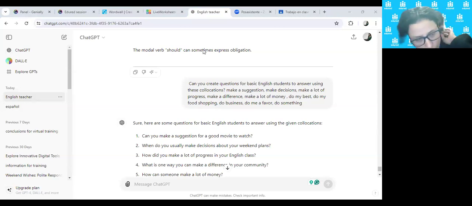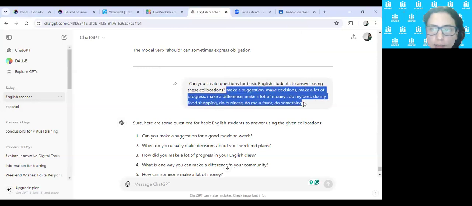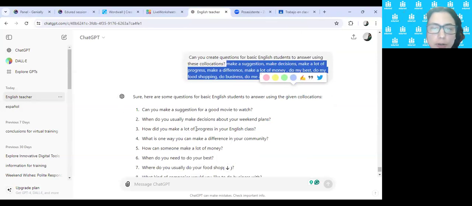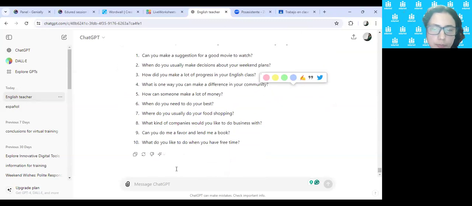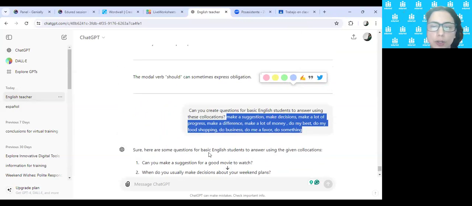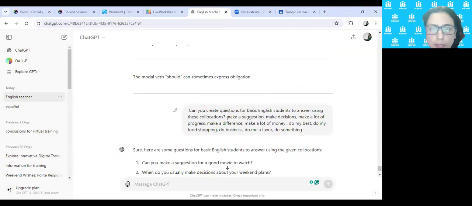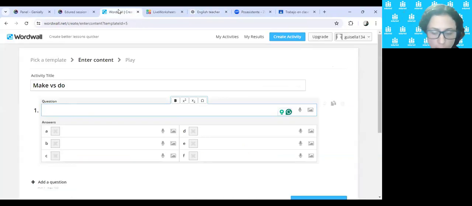Everybody should have a ChatGPT account, guys. ChatGPT is very useful. It helps me a lot. It helps teachers a lot. So here I have the collocations and I asked ChatGPT to create some questions. But we are not going to use these questions. We're going to use just the collocations. Make a suggestion. So we go to the quiz and we are going to put it like this.